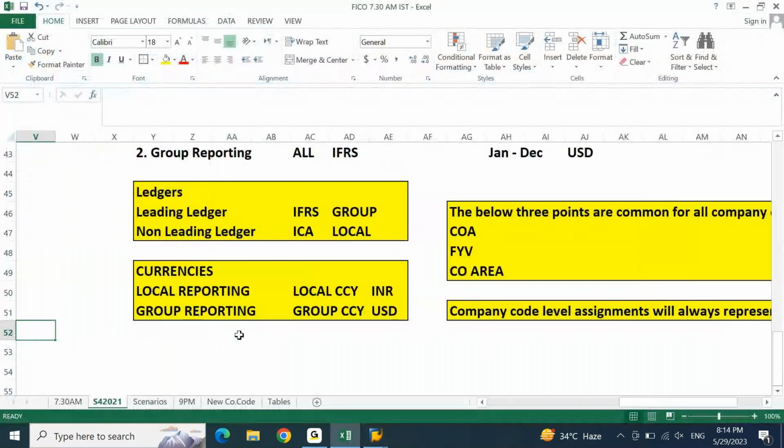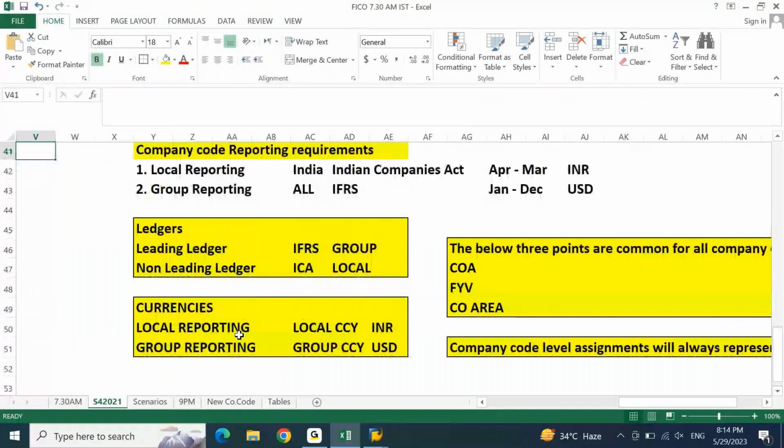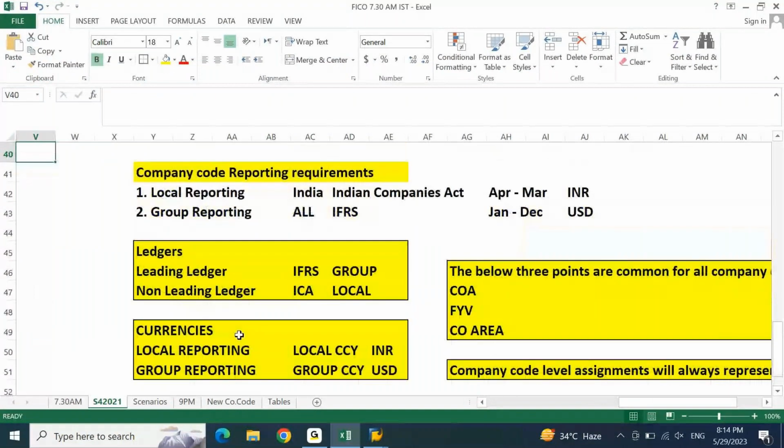which reporting are we using? Local or group? IFRS. For leading ledger, we are using IFRS. IFRS is used for local reporting or for group reporting? Group reporting. IFRS is used for group reporting. For group reporting, are you following Jan to December cycle or April to March cycle?